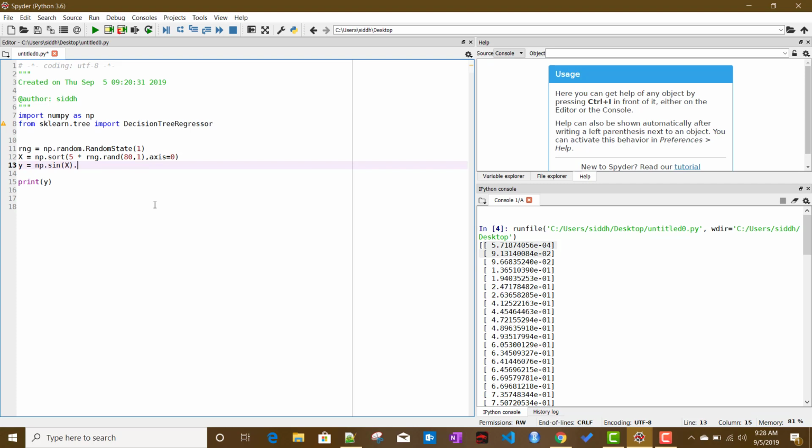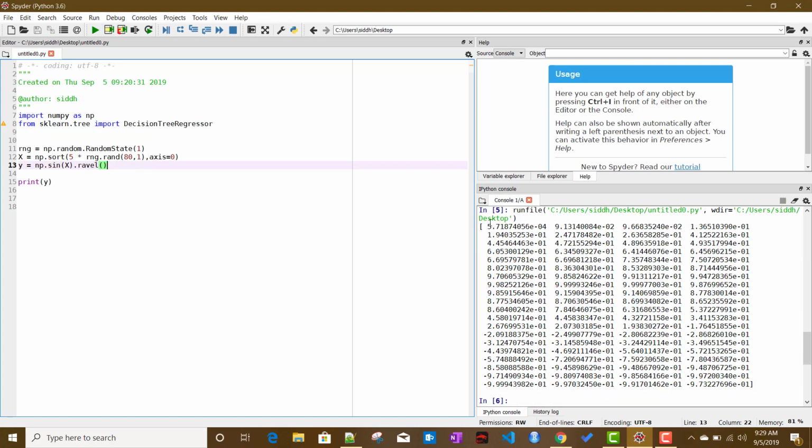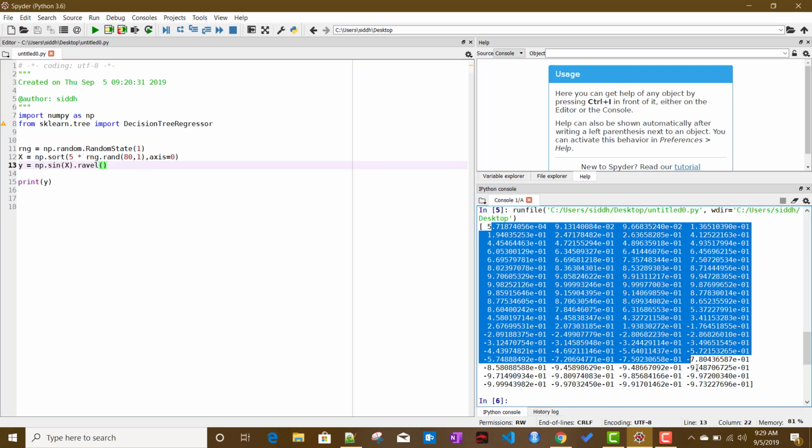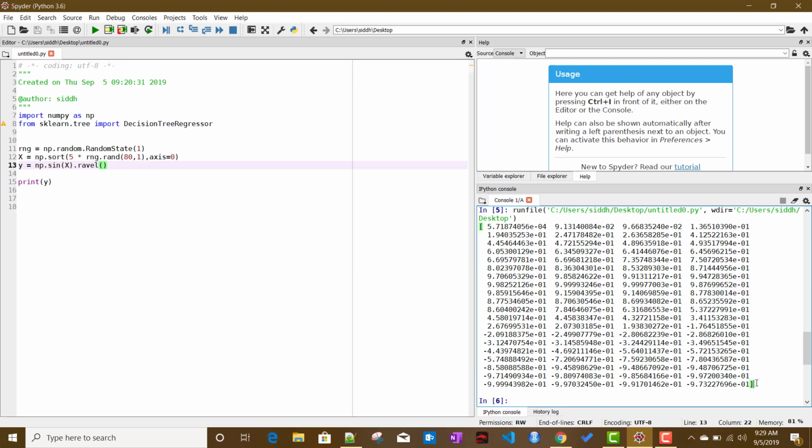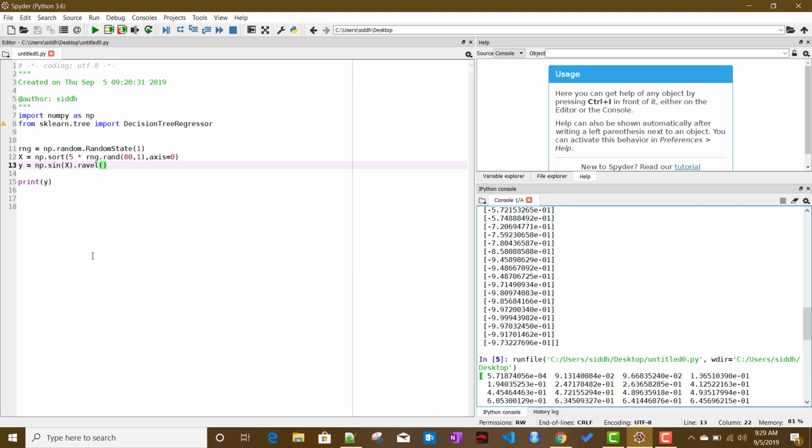So numpy has a method called ravel. If I just do it now, it will be in this shape. That means we are basically flattening that array. So that's all, we have our x and y values. Now let us see how these x and y values fit together. For that we will plot a diagram first.